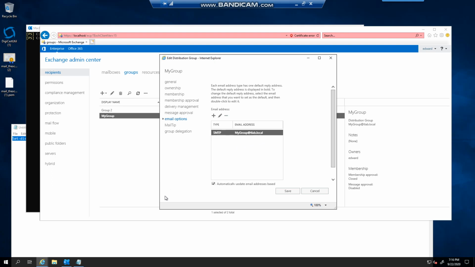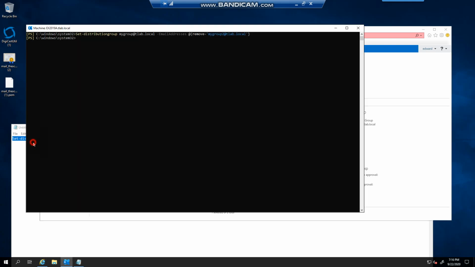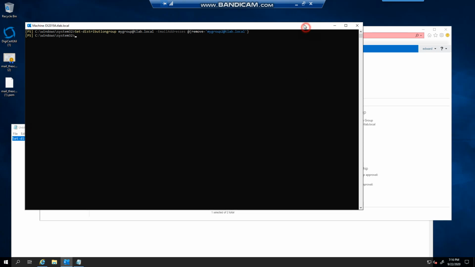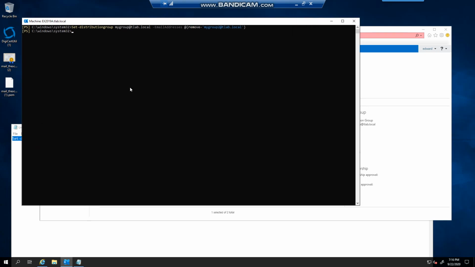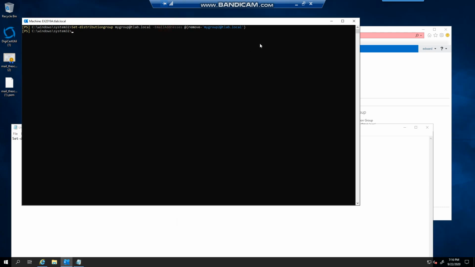So that's pretty much how simple it is to manage Exchange using PowerShell through the command line. And if you are familiar with PowerShell, this is maybe a command that you want to add to your group of commands, especially if you want to do this at scale. If you want to remove an alias from multiple groups, it's a lot easier just to get it all ready in Notepad and then run it all one time, and then it'll remove it.